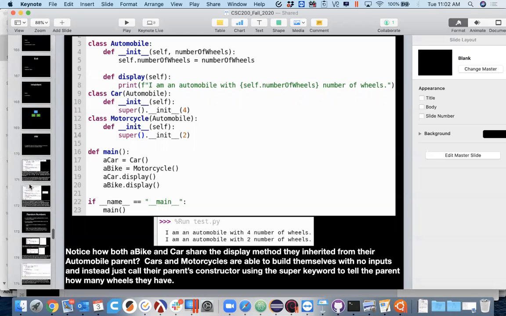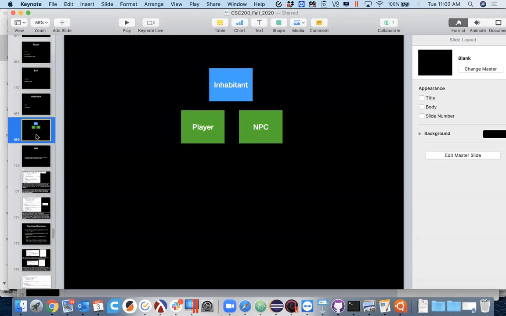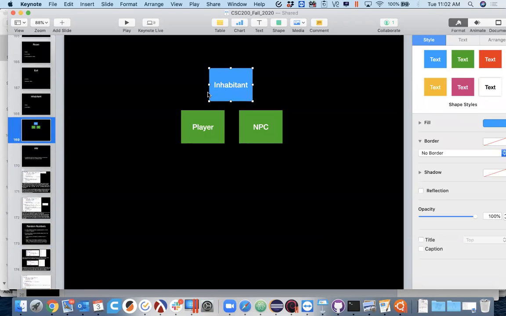All right, so let's apply this then to our program here. So we're going to say that an inhabitant is our base class here. Maybe inhabitants just have names. We'll give a little bit more to them here soon, but for right now, we'll just say they have a name.